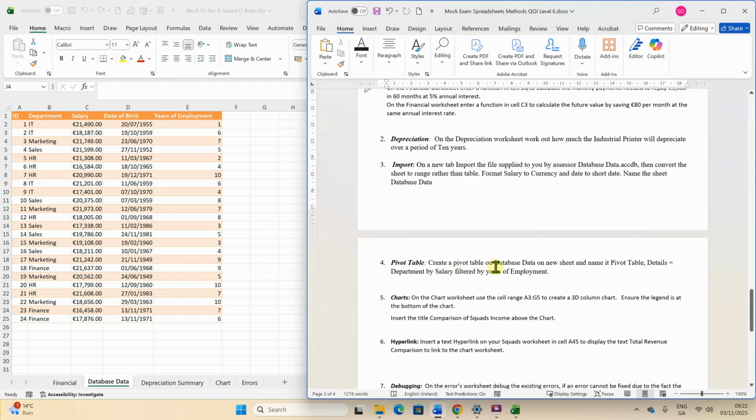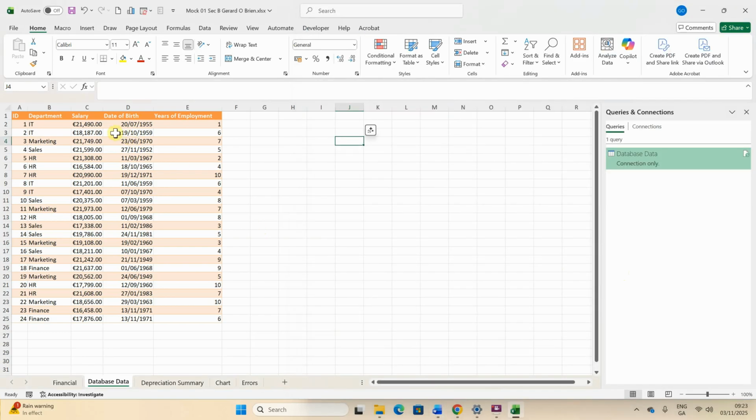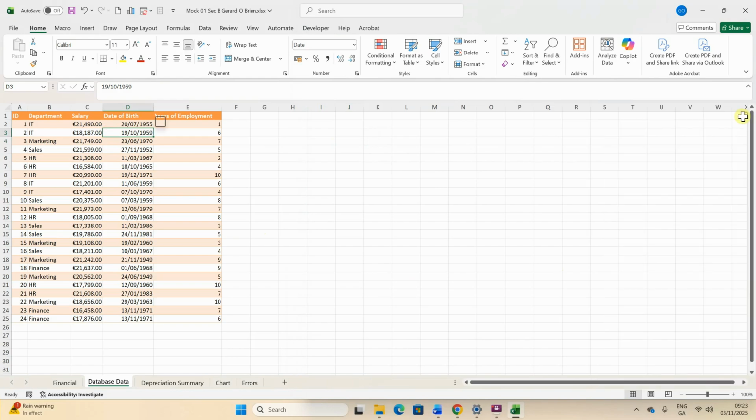The next question is it wants you to create a pivot table on the database, on a new sheet, and name it pivot table. Details are its department by salary filtered by employment. Now we've done pivot charts, we haven't done pivot tables. Very, very simple, same concept. Click over here. I'm going to X out of that. Click on any one of them, or just highlight the whole lot altogether.